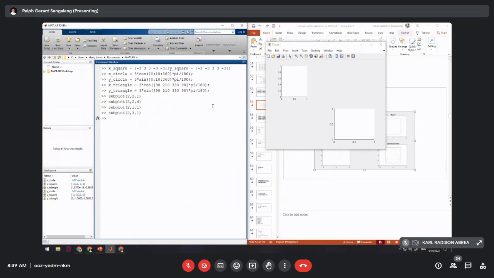How about 3 3 1? Okay? So it will divide it into 3 by 3. Let's say I put it in the 9th position. If I put that in the 9th position, 1, 2, 3, 4, 5, 6, 7, 8, 9, it will overlap with this plot. So what will happen is it will remove that plot and then redraw on it.